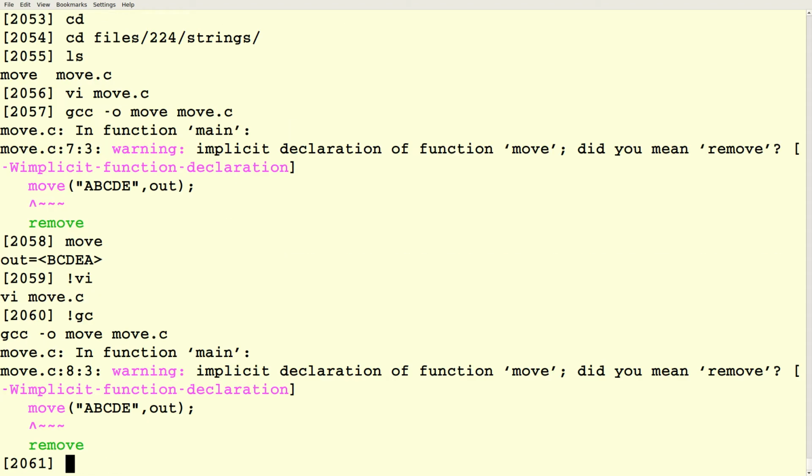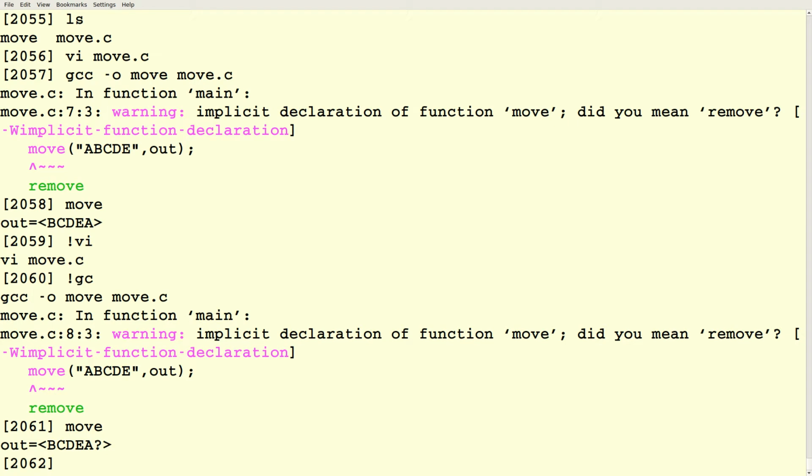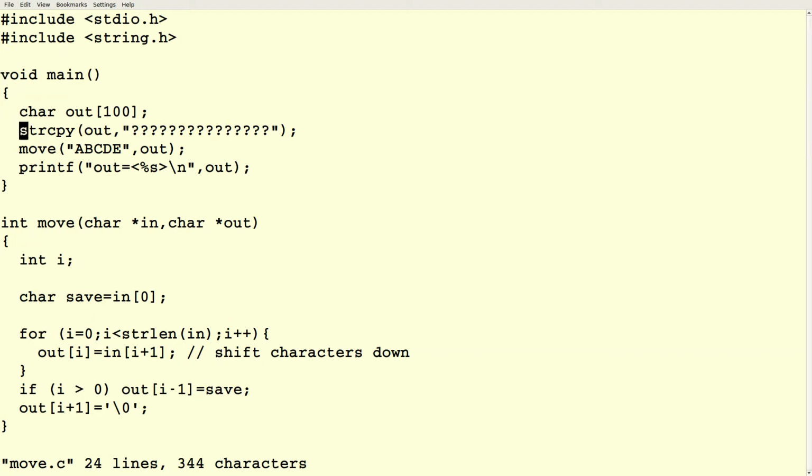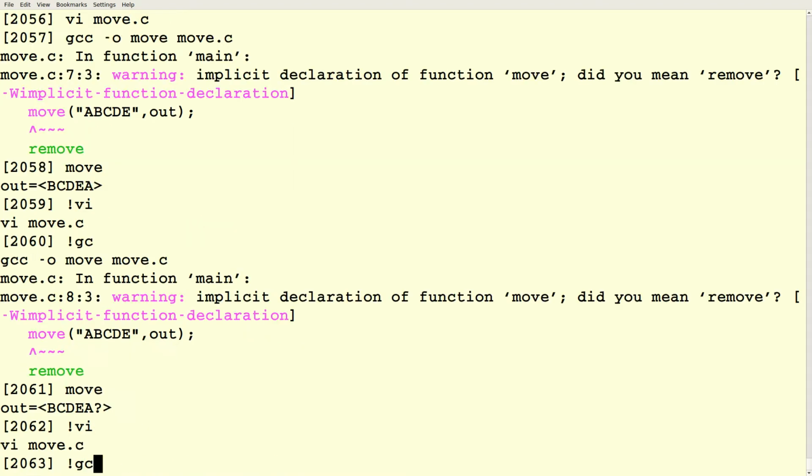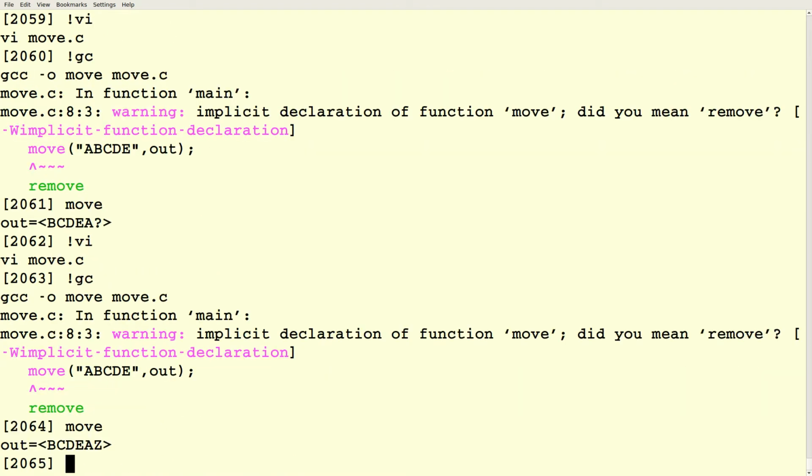And now I'm going to compile this, and I'm going to run it, and suddenly you see that there's a problem with your code. ABCDE turned into BCDEA question mark. And a good bet that question mark came because we loaded question marks in there to begin with. If you're really not sure, we could make a bunch of Z's and try that, and now it's pretty much undeniable. That last character is something that was already in out to begin with.